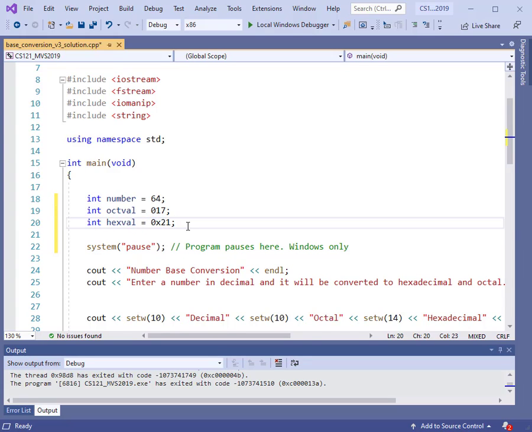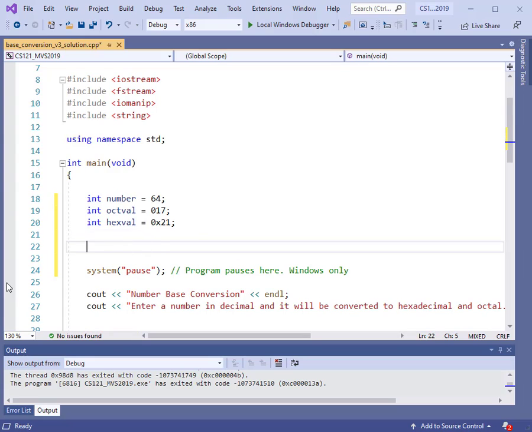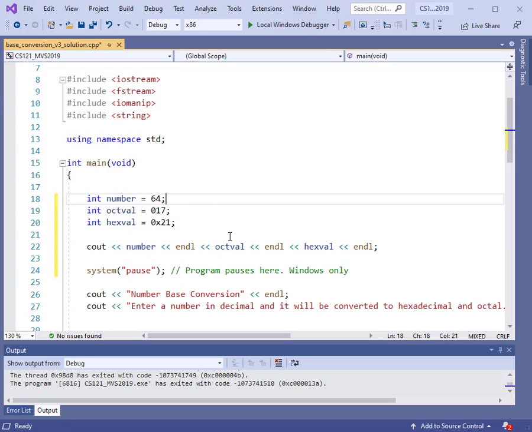Now let's just print those three numbers out so we can see what we get when we print that information. So I'm going to put a cout statement in here, and we'll run the program and look at the output. So we'll print out our regular base 10 number 64, we'll print out our octal value, and we'll print out our hexadecimal value all on separate lines.